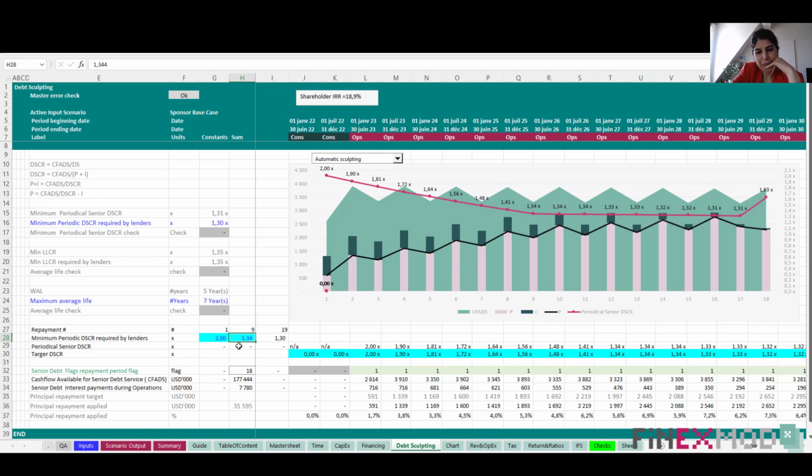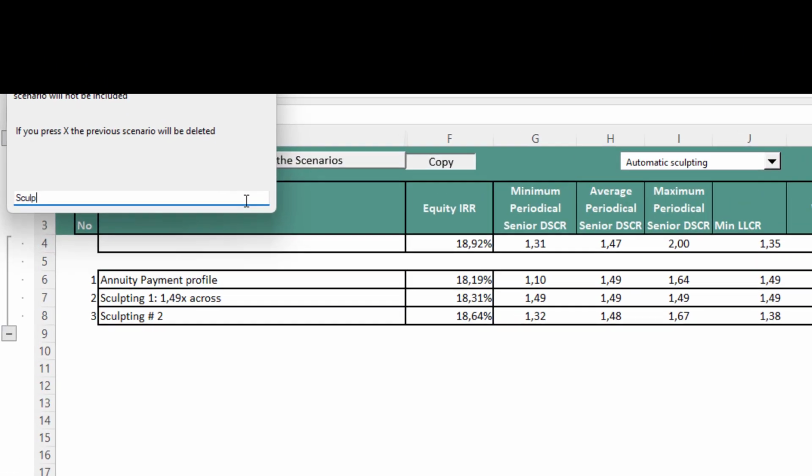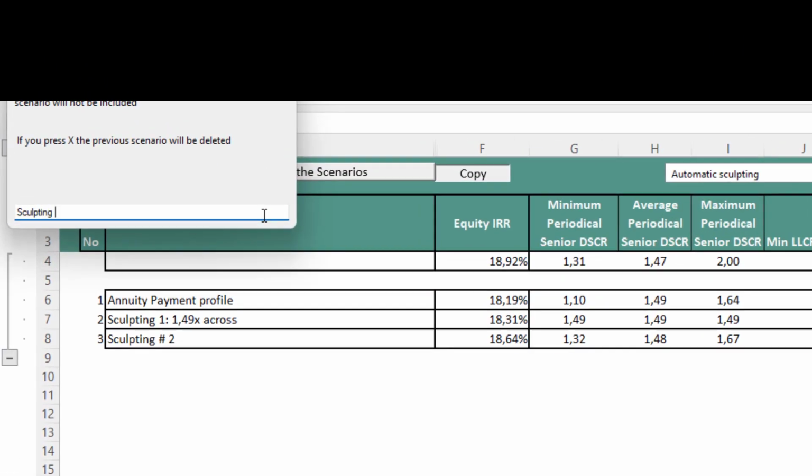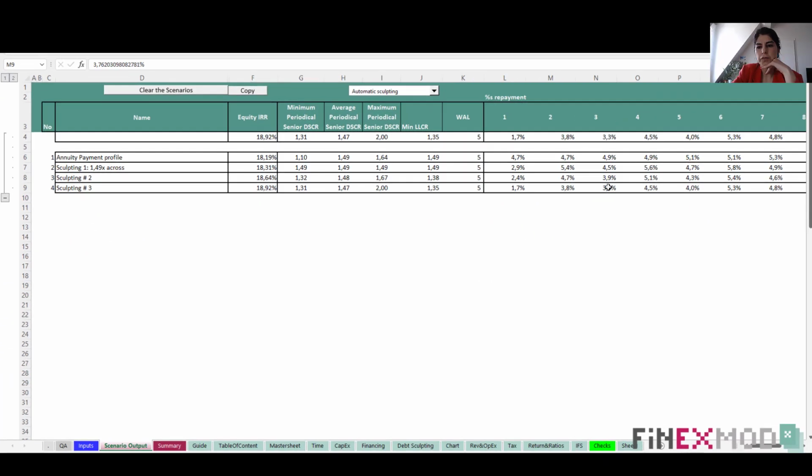Okay, that's not bad, but I think I can even do better. But let's save this one as an option. You see, the IRR is a little bit higher, so why not? Let's do sculpting number 3. Okay, and you see here it's just decreasing these first payments.